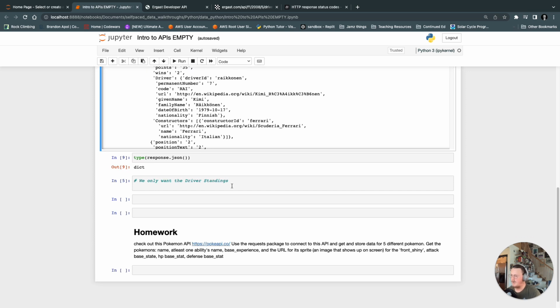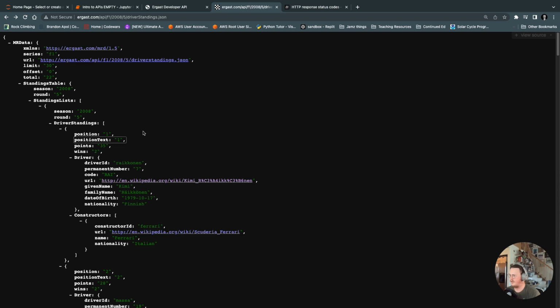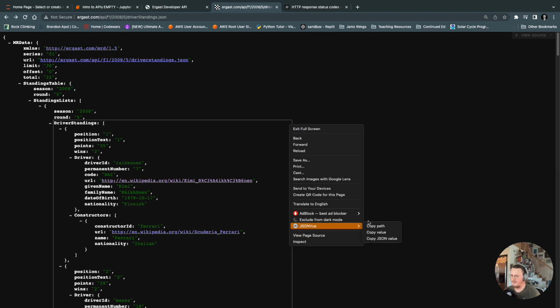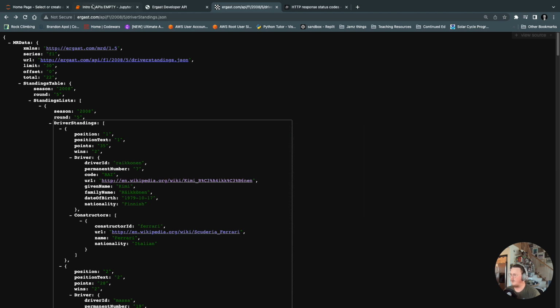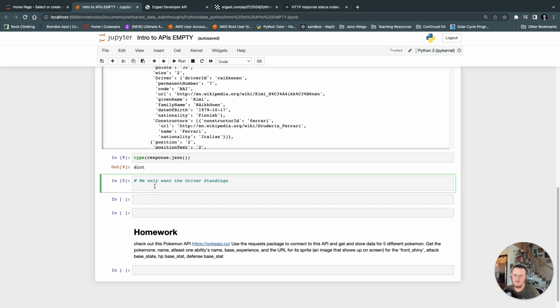But anyways, all right, we only want the driver standings. So how would we get back just the driver standings? Now, this is where things get a little bit trickier. This is what we're going to be targeting here, is driver standings. And again, I could theoretically just copy it like this, but I'm going to suffer with you. And so here we go.